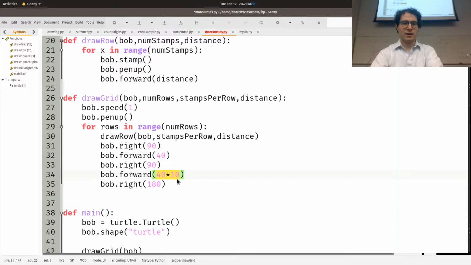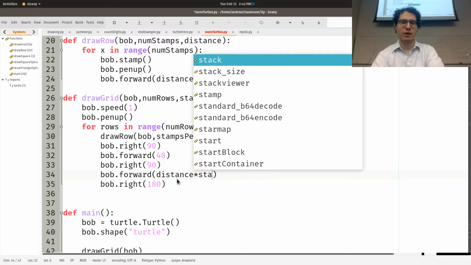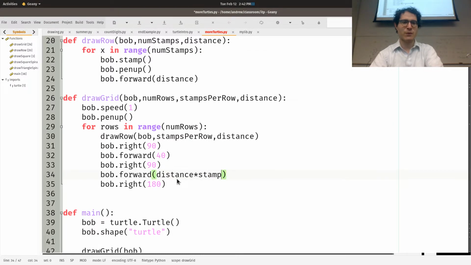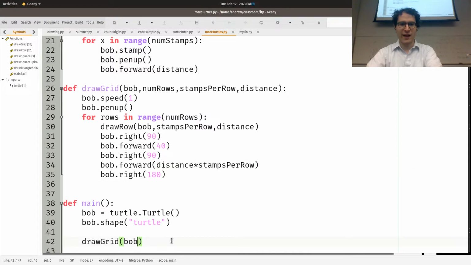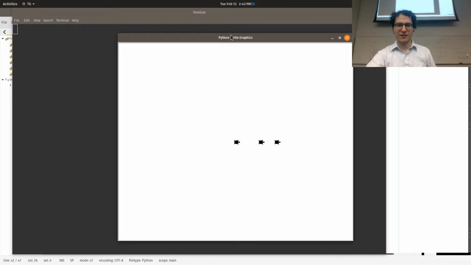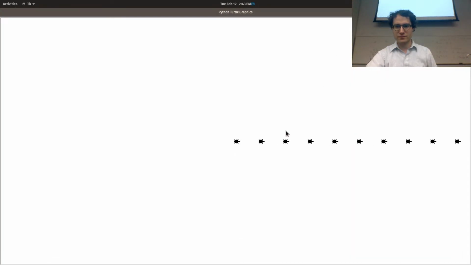Now to fix this thing, which has been a pain, the amount of distance that I've traveled should be equal to distance times the stamps per row. Does that make sense to everybody? Stamps per row means how many times this repeats. So now if I modify this, let's say I want Bob, 10 rows, 10 stamps per row, and 100 pixels between each stamp, which is a bit far. Let's see what happens. There we go. So now it's a lot more modular.